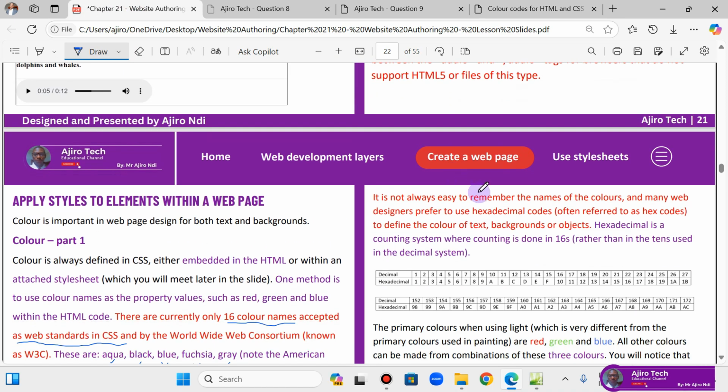It's not always easy to remember the names of the colors, so many designers prefer to use hexadecimal codes, often referred to as hex codes, to define the color of text, backgrounds or objects. Hexadecimal is a counting system. For the math students, it is base 16, where the counting is done in 16s rather than in tens. The reason it is done in base 16 is because it includes alphabets.